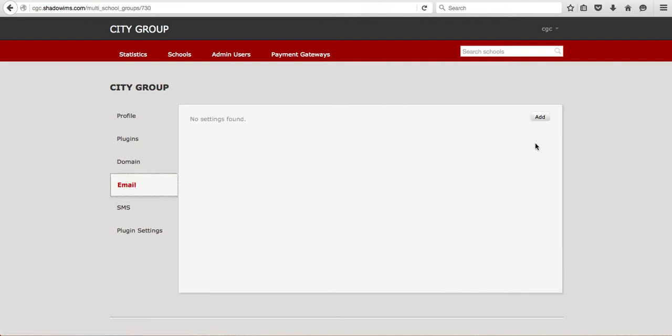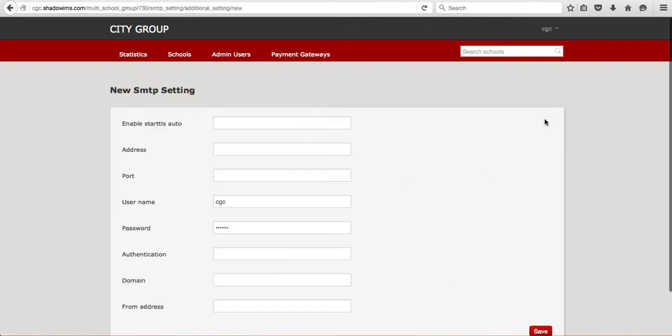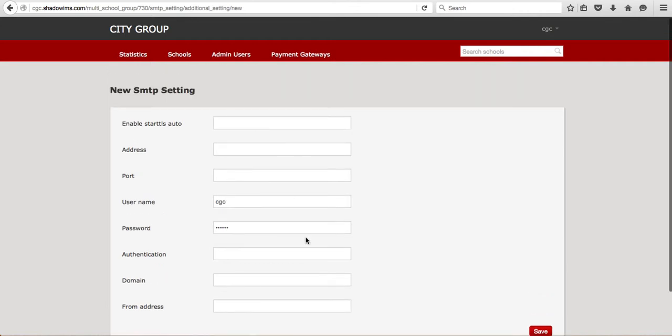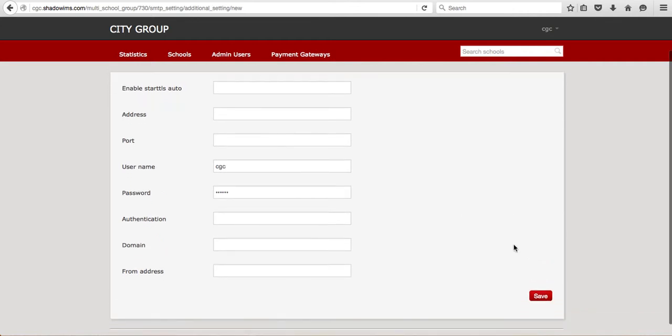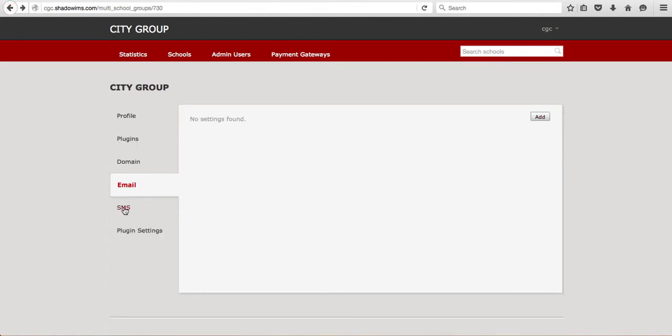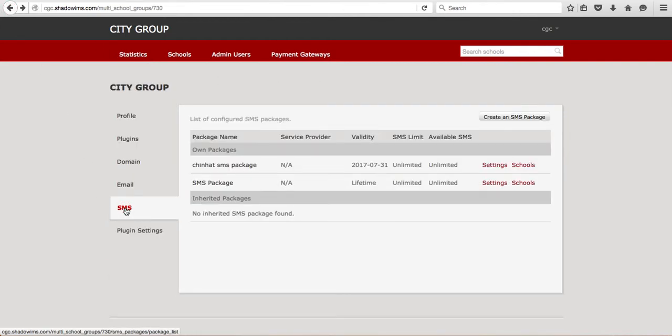This is the email setting. This email setting has to be done from the SMTP provider, and after filling in all these details, you have to save it. Then SMS, these settings will all be done by App Solution and Services engineers.